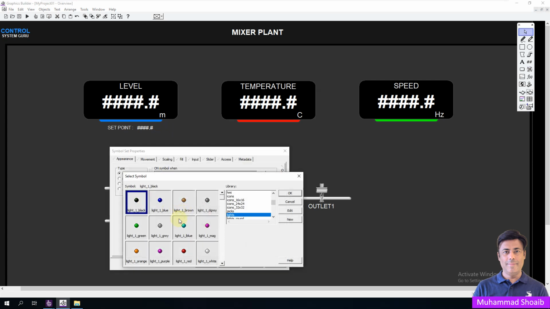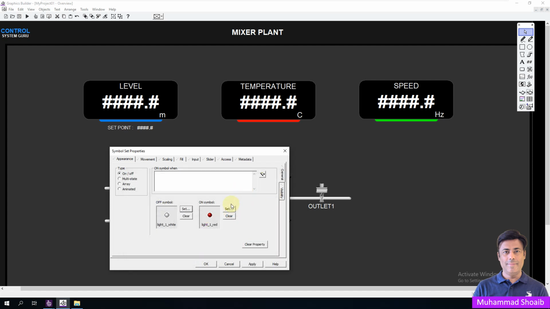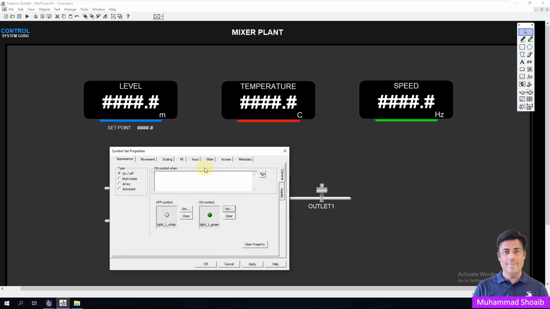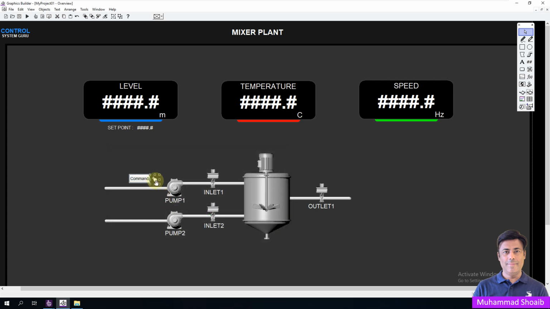Okay, I will take one feedback value also. I will select in the normal gray, and once it's on, it should show the green color. Okay, and this is I'm just getting the feedback. Okay, save it. So here we will read analog input, here analog output, here digital input, and here digital output. Save and close it.